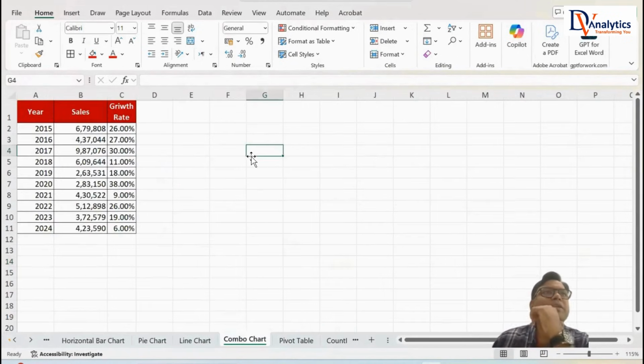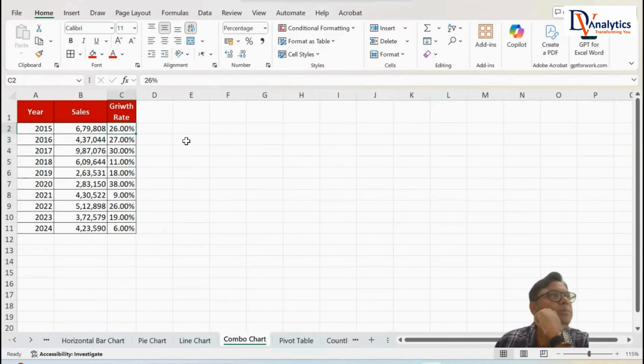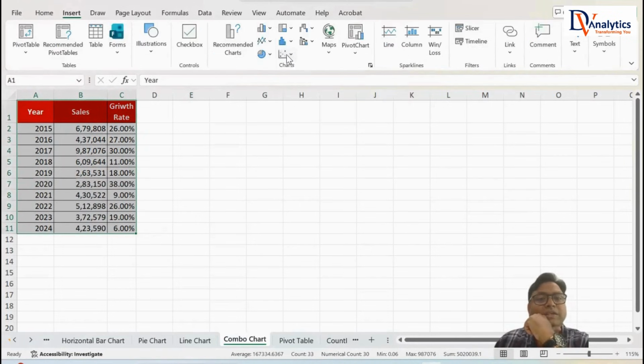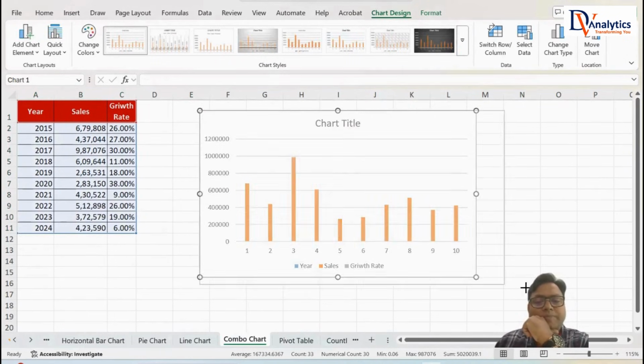What is combo chart? You are seeing the sales from 2015 to 2024, and what is the growth in the sales that happened? This is given as percentage. There are two series values. One is what? Number. Another one is what? Percentage. When you select this, right? Insert and create a chart. Does it look good, everyone?